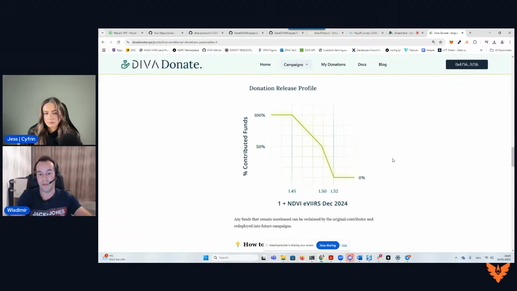But rather than just donating to an organization and not knowing where the funds go, here you deposit funds and they're only donated if there is drought, and you can also view on chain what the outcome was, right?